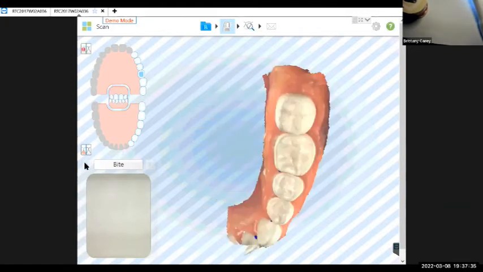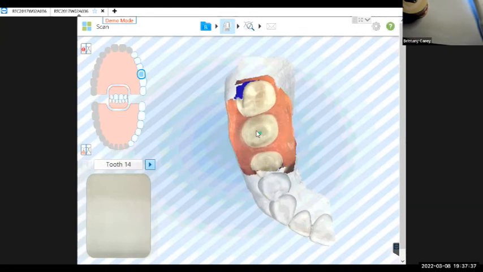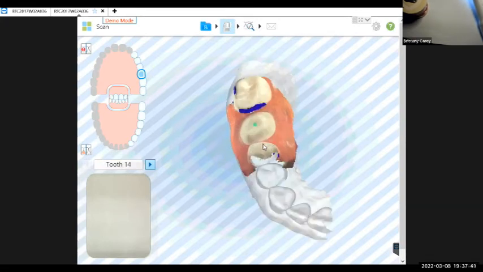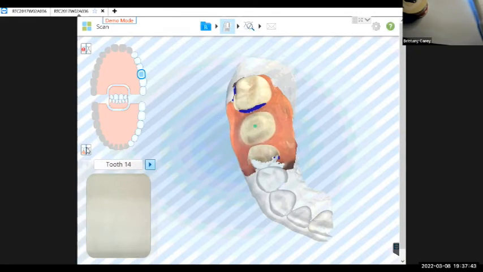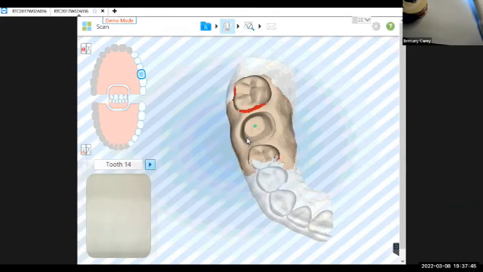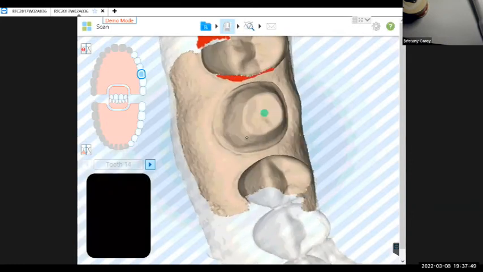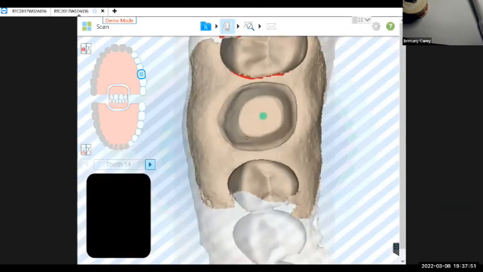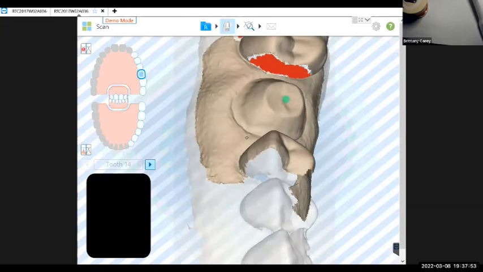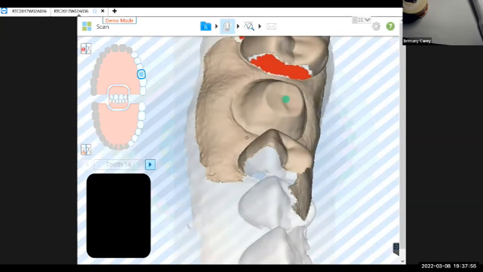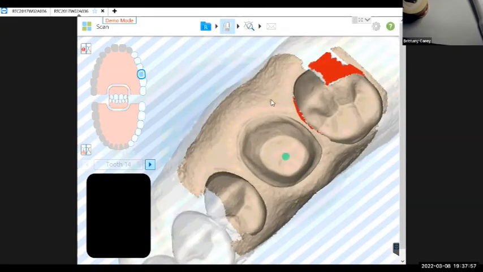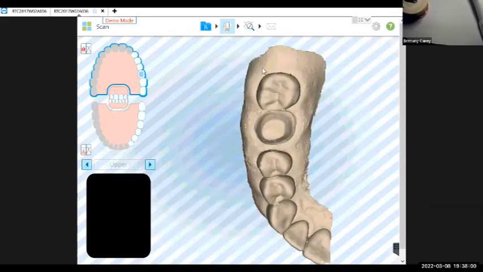So at this point, I'm going to go back and use the fill tool. My prep looks great in color, but I'm going to switch over to monochrome. I want to make sure that I can see everything, the margin from a 360 view, like Kelly had said. We're going to move on to the next one.